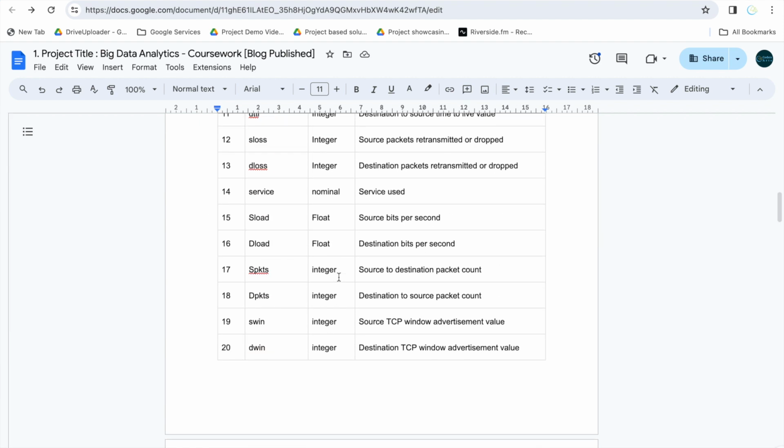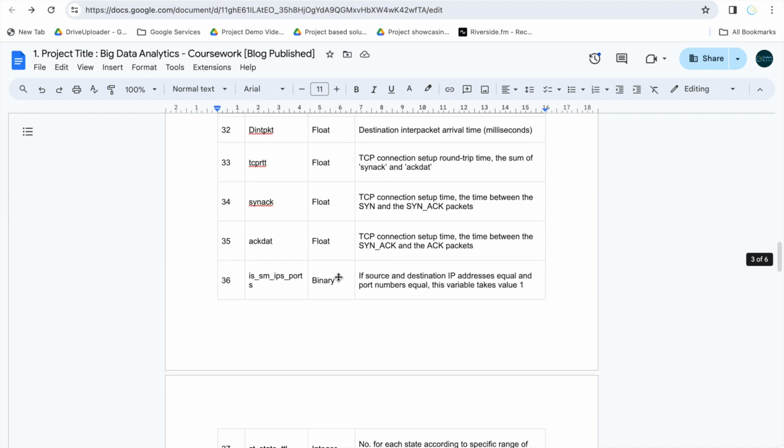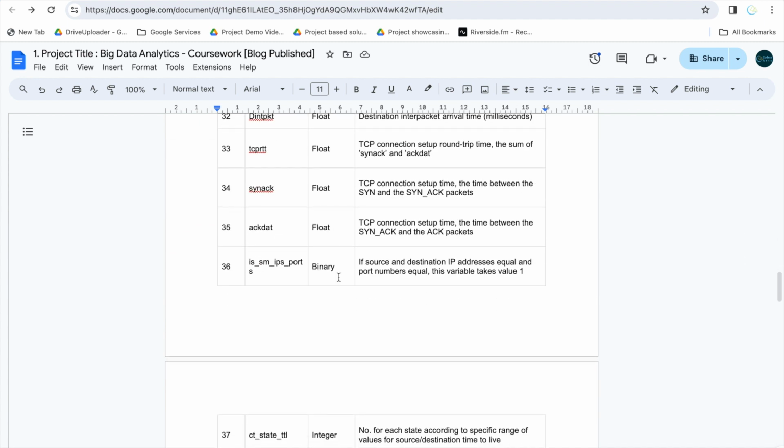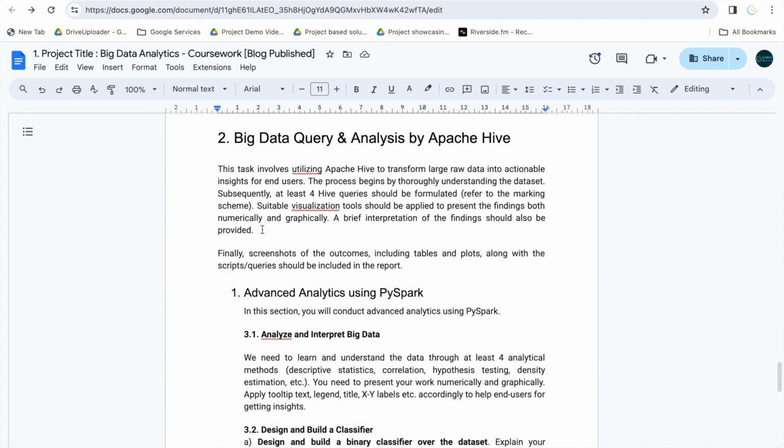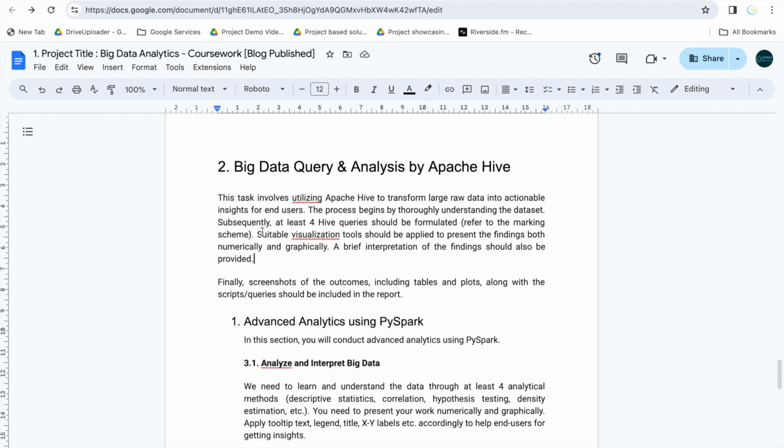Based on this data, what are the tasks we have to perform? You can decide your own custom tasks, but I'm going to discuss some of the basic tasks we have mentioned here. The first task is loading the data and preparing it, making it suitable for the rest of the analytics. Once the data is loaded, then we have to perform the analytics part.